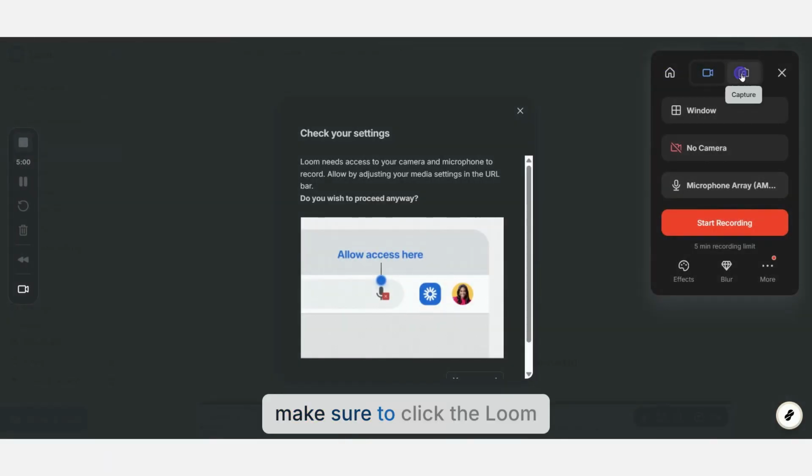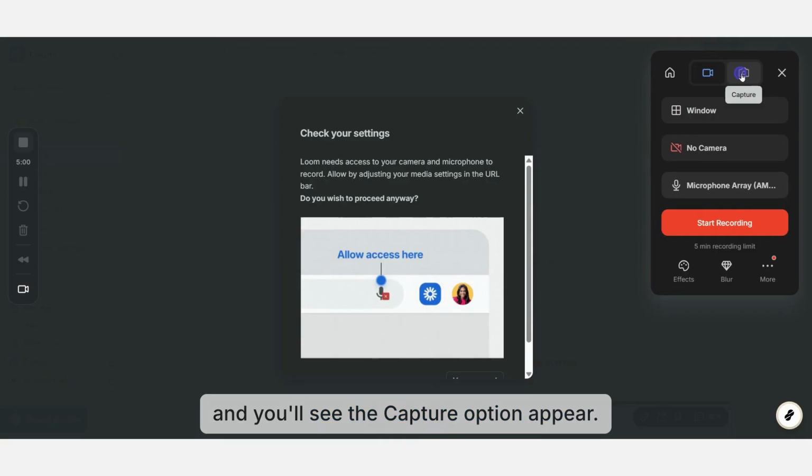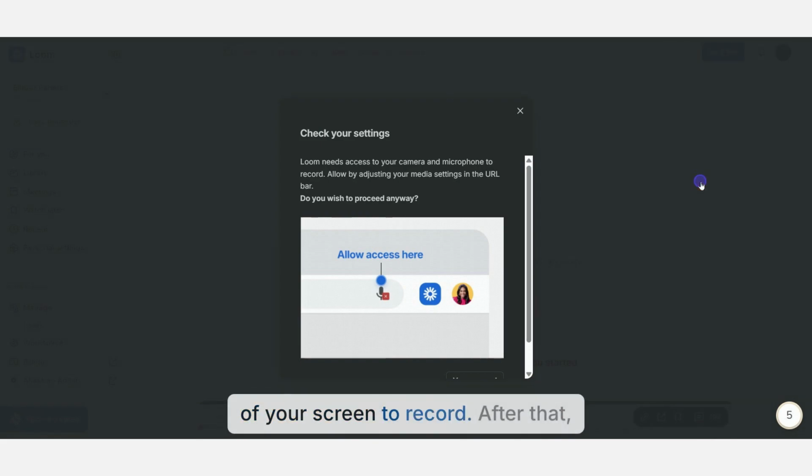First, make sure to click the Loom extension in your browser, and you'll see the Capture option appear. Then, go ahead and click on Capture to start the process. Now, you'll want to click on Custom Area to choose exactly what part of your screen to record.